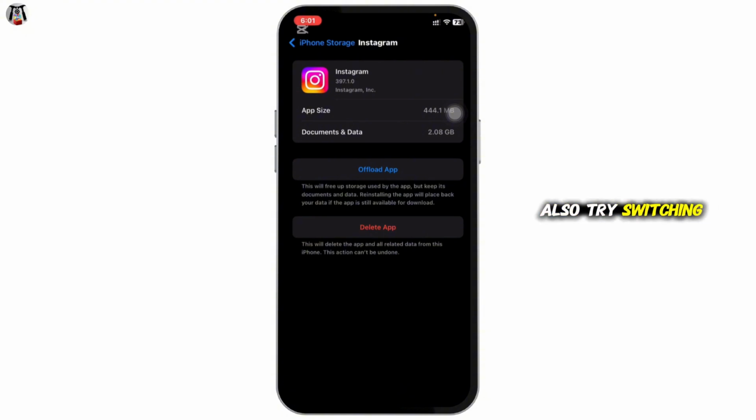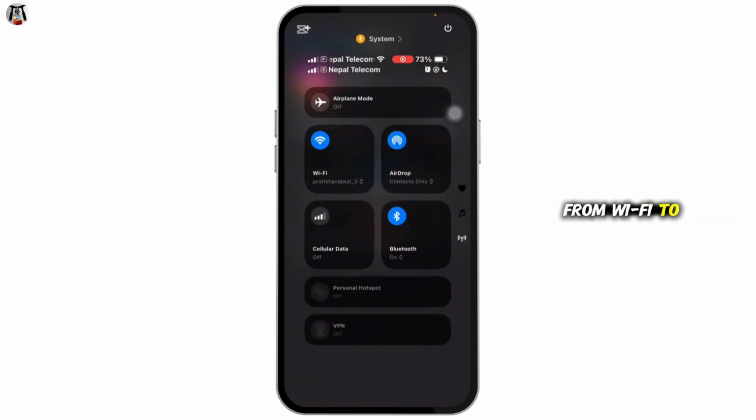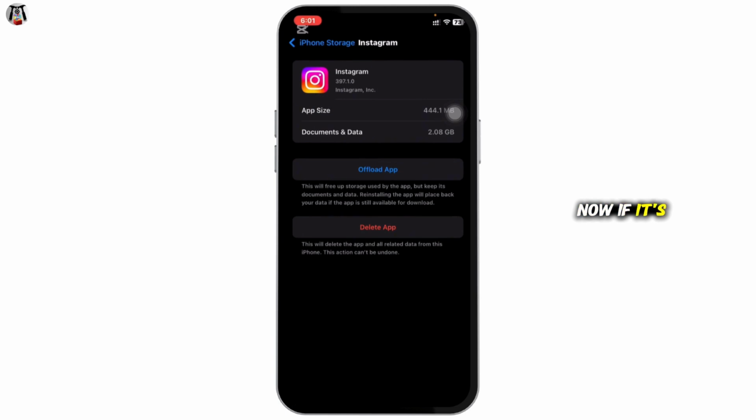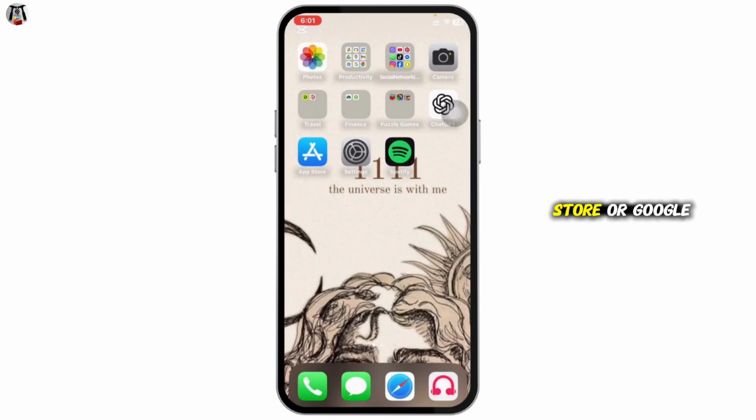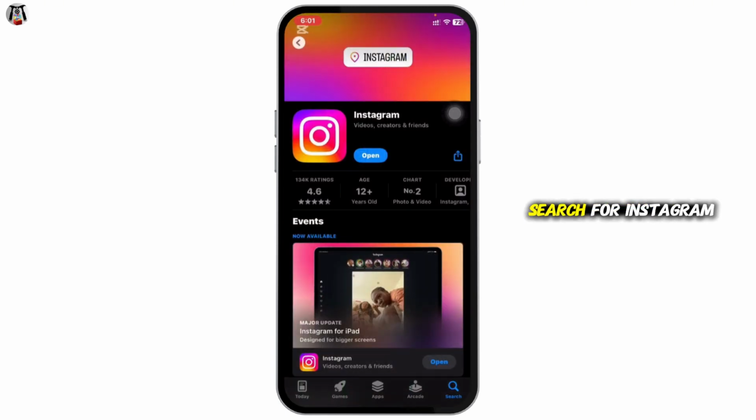Also, try switching your internet connection from Wi-Fi to mobile data or simply restart your iPhone. Now, if it's still not showing, open the App Store or Google Play Store, search for Instagram and tap on Update to get the latest version. Just keep in mind that the new location feature is gradually rolling out, so if you don't see it right away, it might take some time to appear on your account.